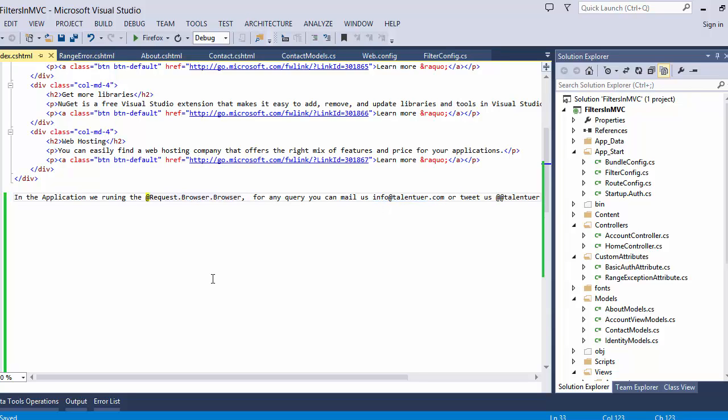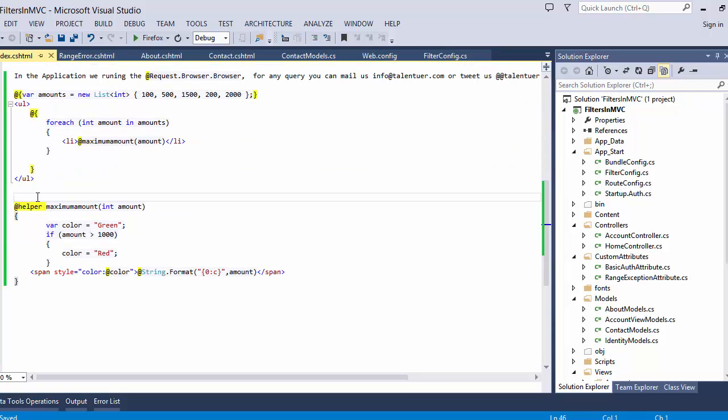Another way we can use the Razor syntax is by creating an inline helper method, to simplify display logic. We do this with the @helper method, which allows us to create a method that we can call from another expression or code block. Let's say I want to add some logic around how the amount of some transaction is formatted. If the amount is greater than 1000, the amount is shown in red, everything else in green.